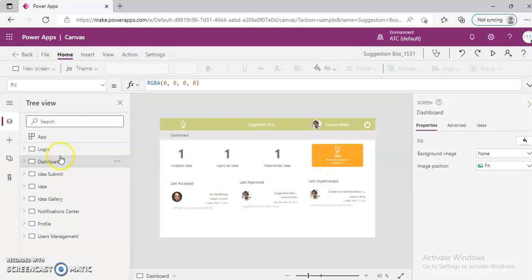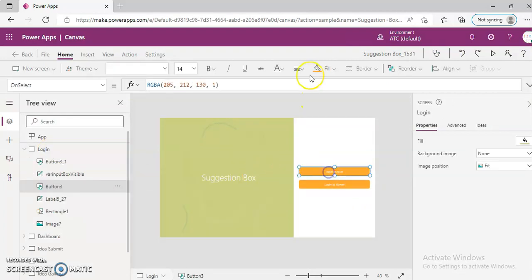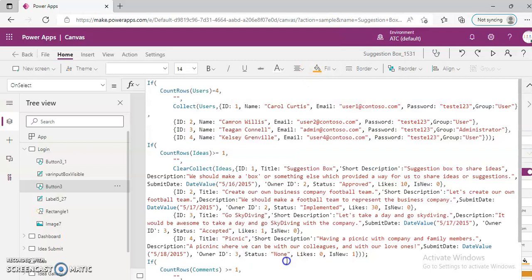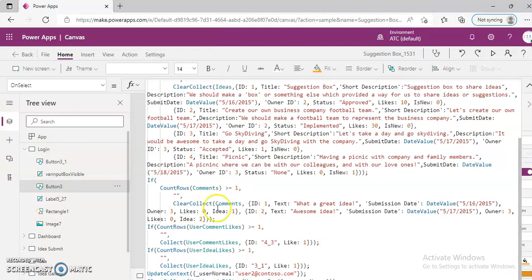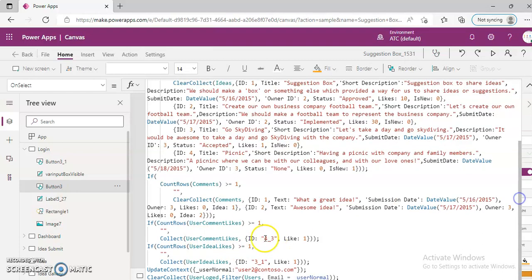On this button, it creates the following collections: users collection, ideas, comments, then user comment likes, user idea likes. These are all the collections that get created.